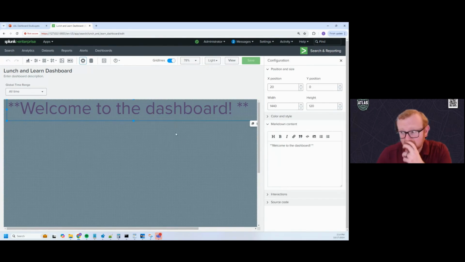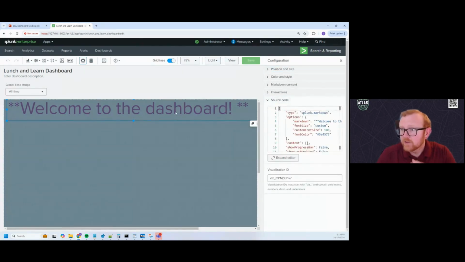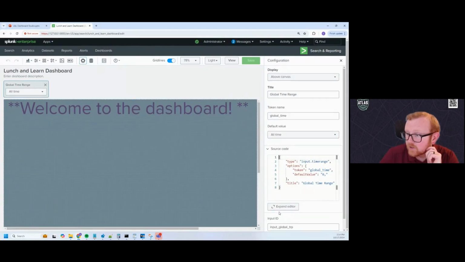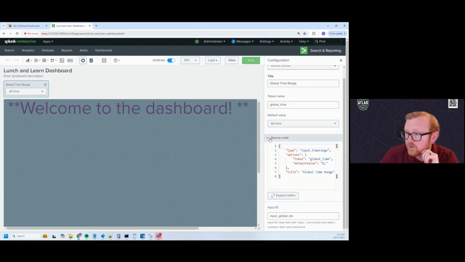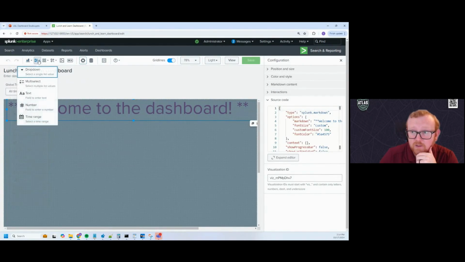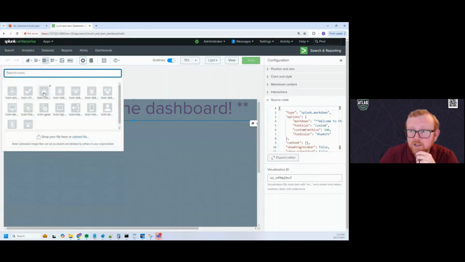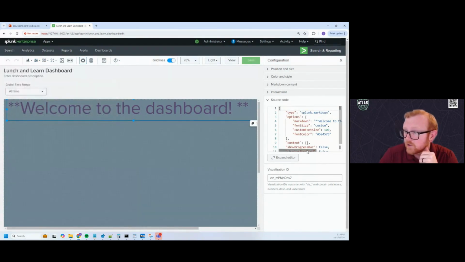And as you can see here, what I mentioned earlier, if I close these things out, everything that I add to the dashboard will have this source code section. So the global time range picker will have the source code section. This markdown text will have the source code section. Any kind of drop down, any kind of visualization I add, any kind of icon I add, those will all have this source code section. And within that, we have the ID. And that's what I was talking about, where it just enters in a random value.